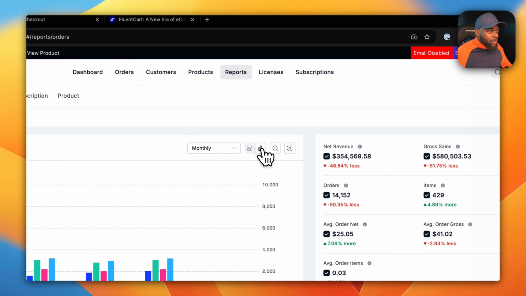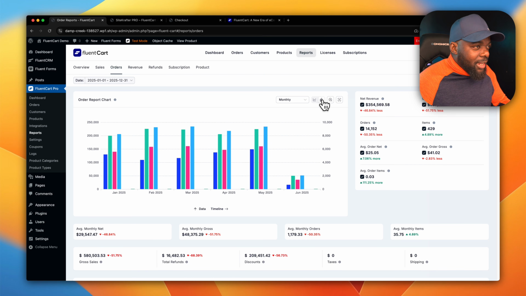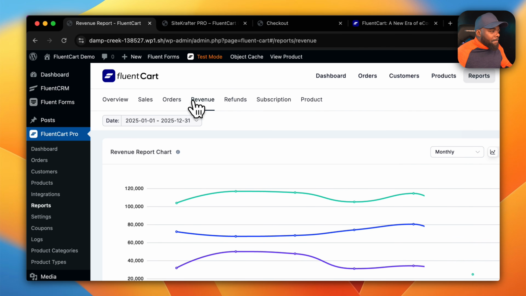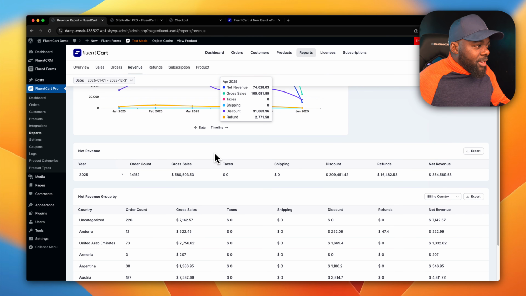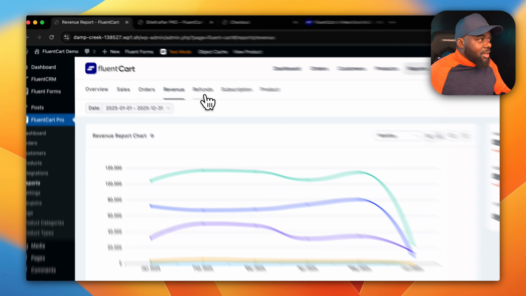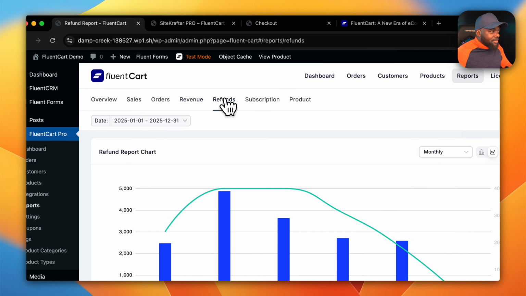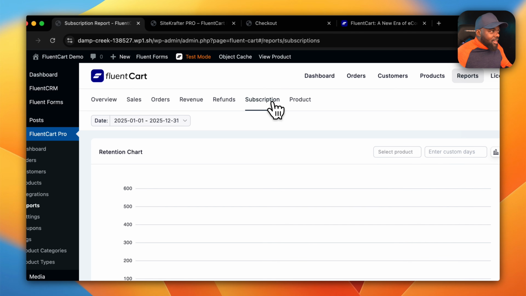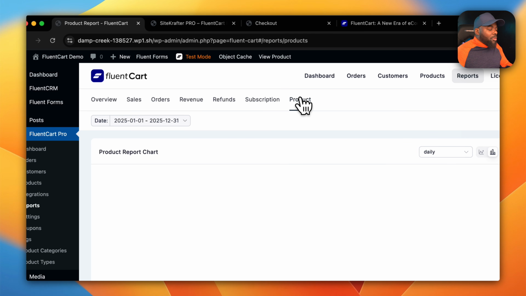So I can go with this option here if I wanted to. In fact, to be honest, I prefer this. Again, let's go to revenue. It's showing us all our revenue here as well. We have our refunds. We have subscriptions. And we also have data for the actual product.